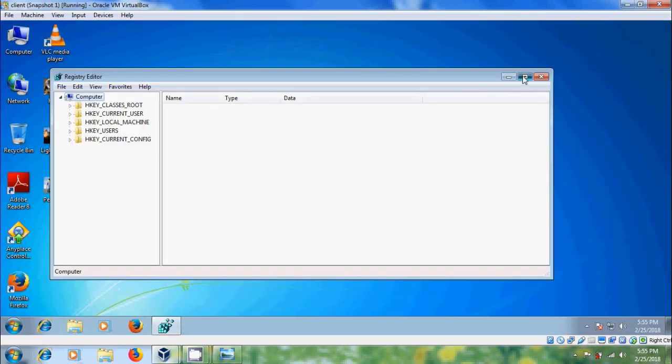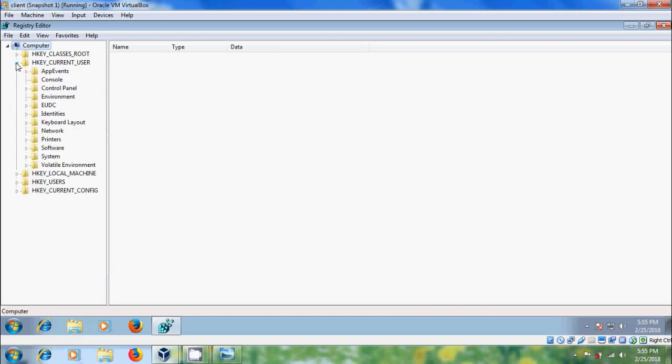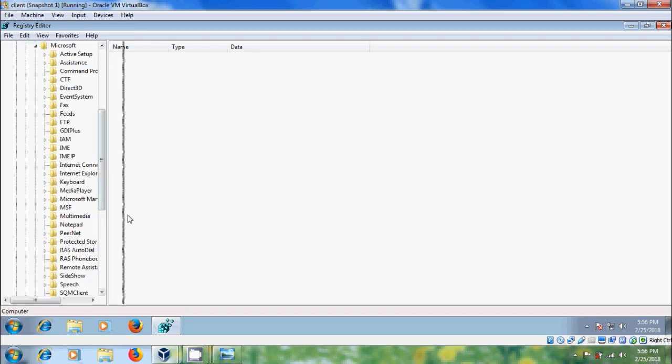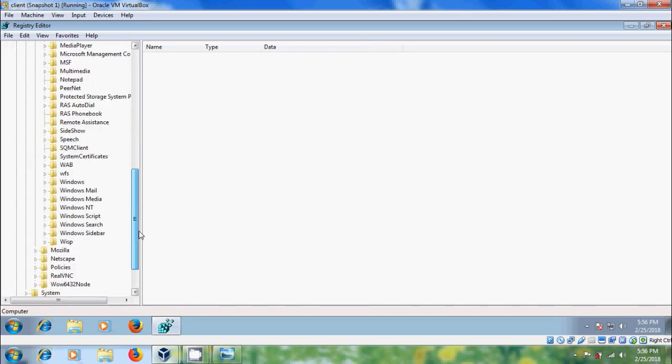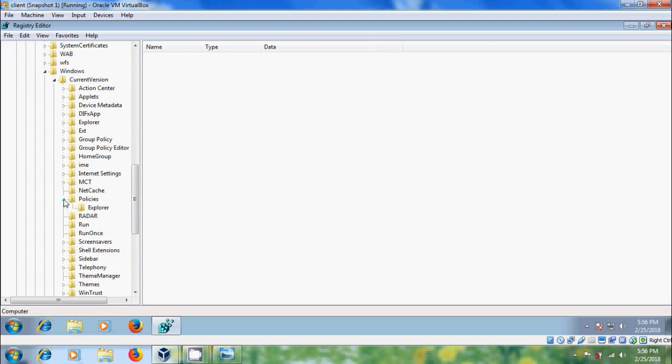In the registry editor, expand HKEY_CURRENT_USER and expand Software, expand Microsoft, scroll down, expand Windows, expand CurrentVersion, expand Policies, and please select Explorer.